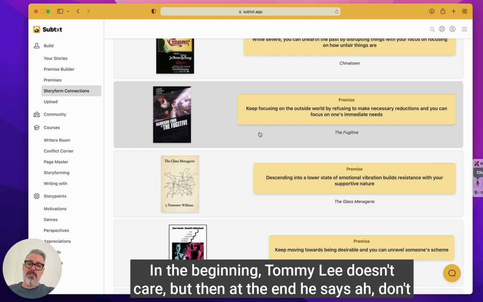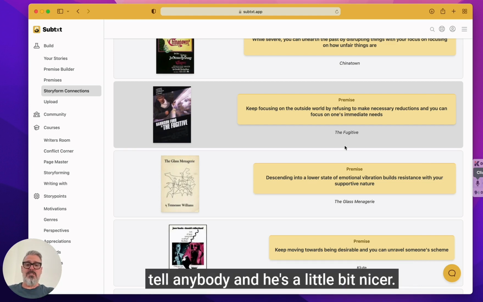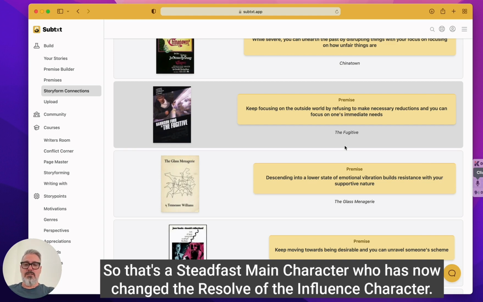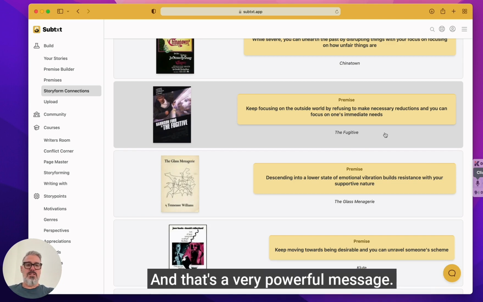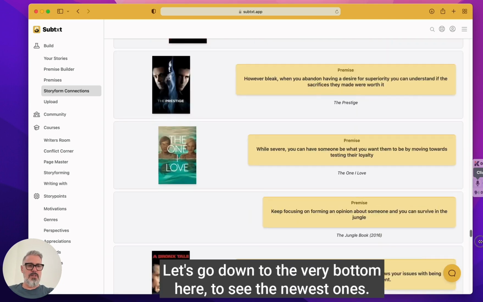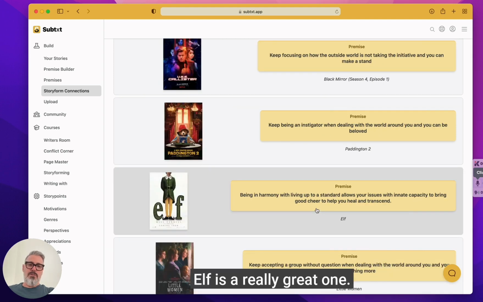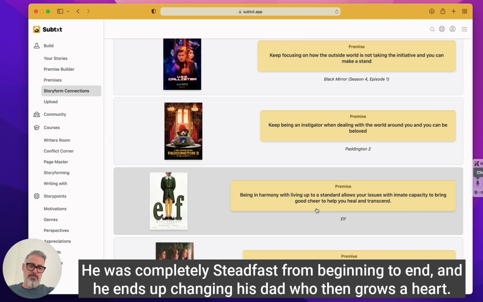In the beginning, Tommy Lee doesn't care, but then at the end, he's, don't tell anybody, and he's a little bit nicer. So that's a steadfast main character who has now changed the resolve of the influence character. And that's a very powerful message. Let's go down to the very bottom here to see the newest ones. Elf is a really great one. It's classic. The Will Ferrell character, Buddy, is completely steadfast from beginning to end, and he ends up changing his dad, who then grows a heart.